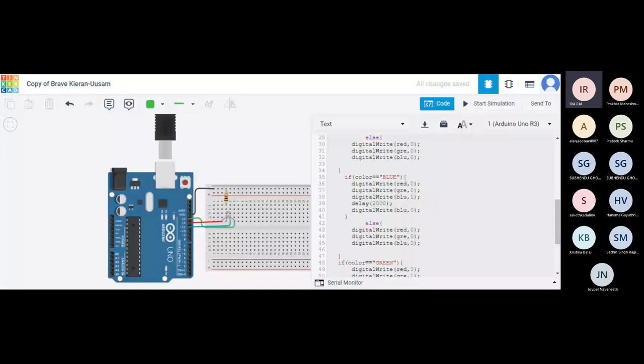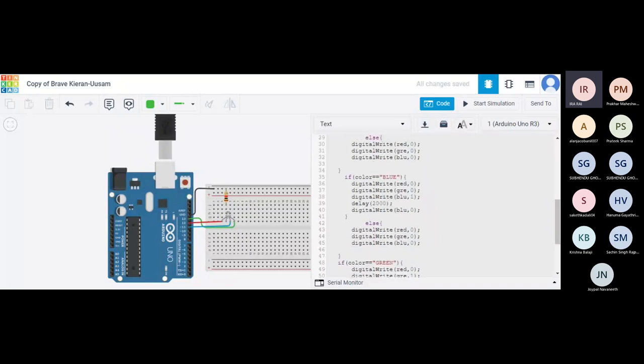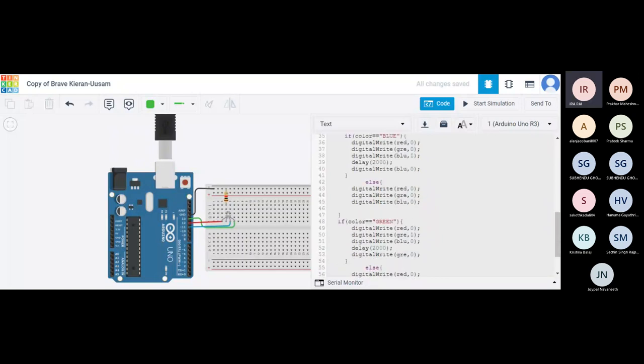Again, if the string that I've typed in serial monitor is blue, then which one should glow? The pin, this one, the 11th pin. So for that I've written digital write blue comma one. That means it should be in a high state, an active state. This blue pin, that is the 11th pin. The rest of the code is the same, only I've delayed it again for 2 seconds. You can delay it by any number of seconds. You can write here 1000 or 3000, any amount of time.